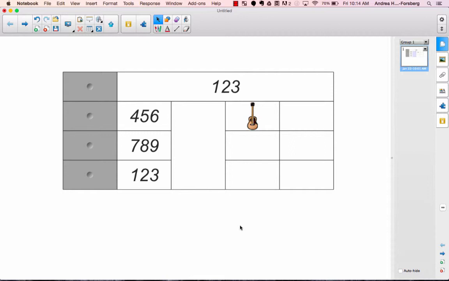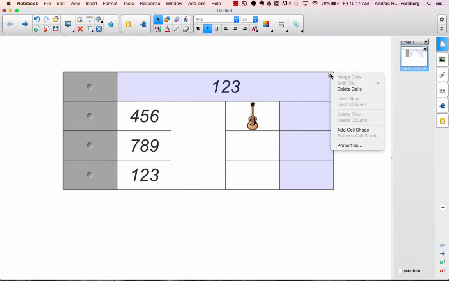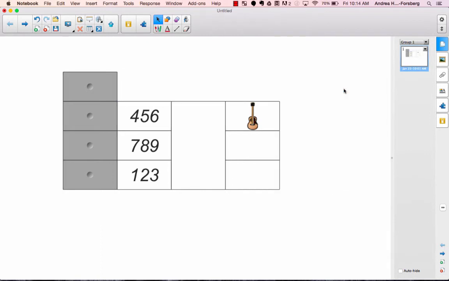As I mentioned before, if you find that you need to add a column or a row or delete a column or row, you can do that after the fact if you need to. To do that, simply highlight the column or row in question, choose the drop-down, and you'll notice here I get the option to delete cells. When I do that, the cells that I highlighted disappeared. Notice in this case it deleted this top one because it was merged with these over here.